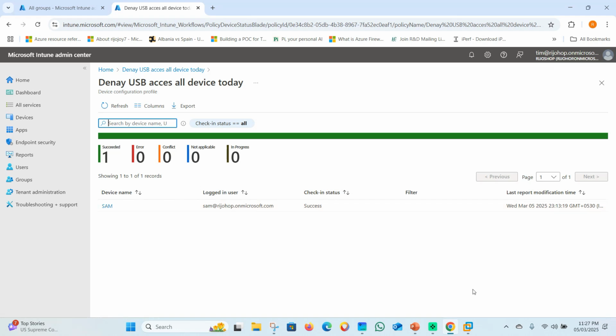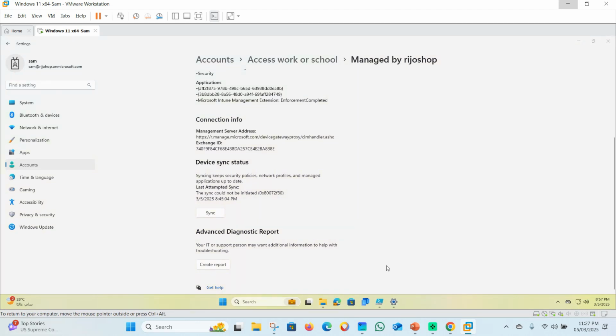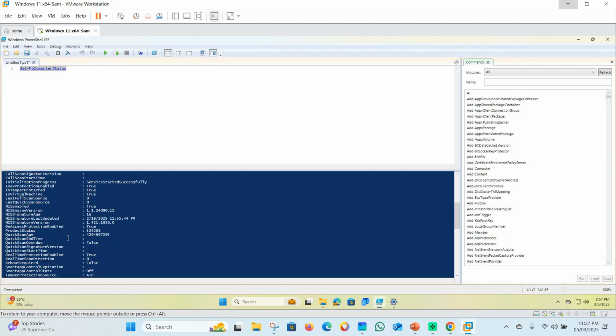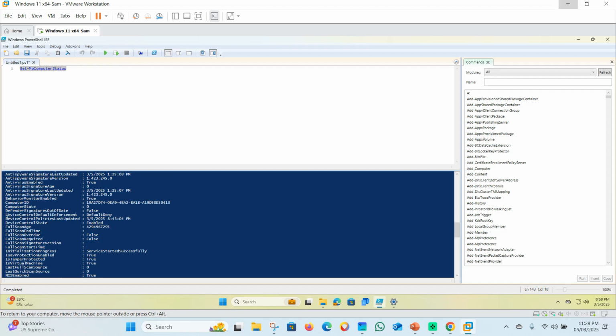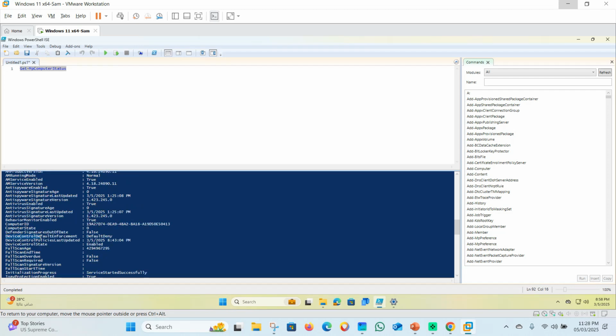Now we go to the same device, Sam, and open it. We go to our PowerShell command first. Previously we ran it, so we need to run the same command again. Here you can see we run the same command a second time. Going to device control, you can see the status has changed: device control default enforcement is default deny, the policy status is updated, and device control state is enabled.